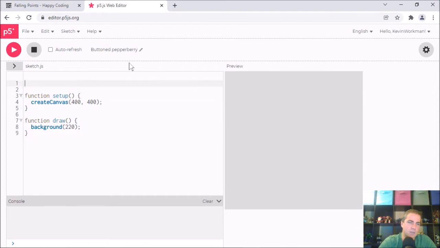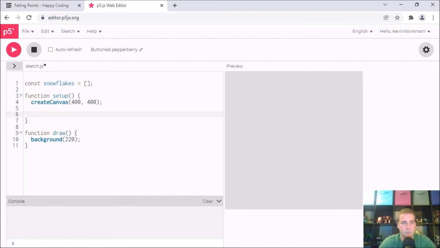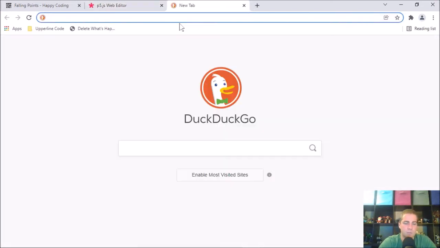So I know that I want to create an array for snow. So I'm going to start with that. Let's call it snowflakes maybe, and it's an empty array. Now what do I want to put in that array? I could create an object using object notation where I do X equals whatever and Y equals whatever. Or I think P5 probably comes with something that I can use.